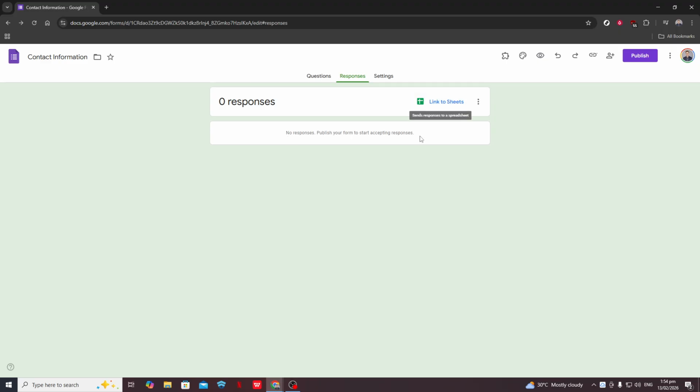Now move to the Individual view. Here you can read each respondent's full submission from start to finish. Use the left and right arrows to move between entries. You'll see timestamps and all answers grouped per person, which is useful if you're verifying a single submission or following up on specific entries. If you find test or duplicate responses, the trash can icon lets you remove them.